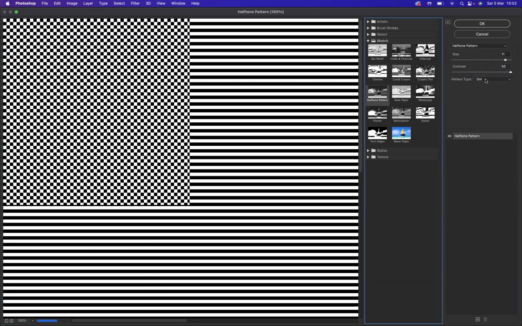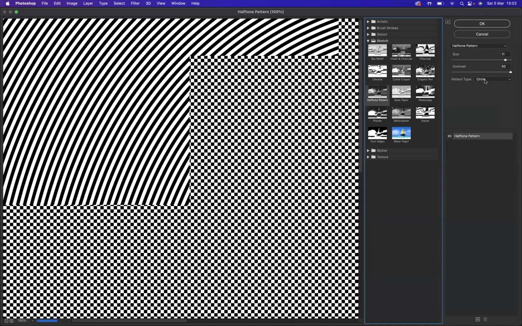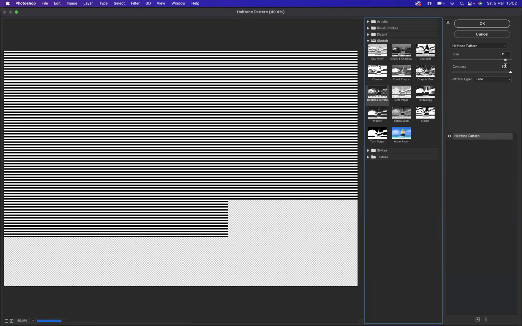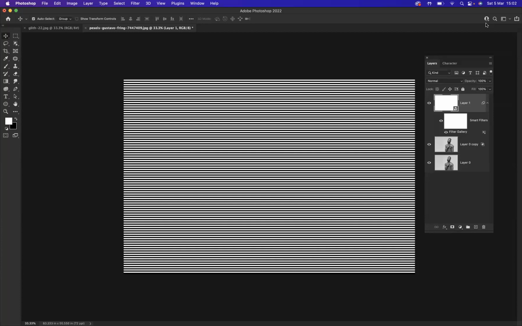What I want to be using is Halftone Pattern here. And you have different options for the pattern. You have dots and circle, but what I want to be doing is using line here. So I'm going to use line like so. And if you bring the contrast right up there, max it out, this is the kind of filter that I want to apply. The reason why we converted that to a smart object, guys, is because it gives us a smart filter, so we can manipulate it later if we want to.